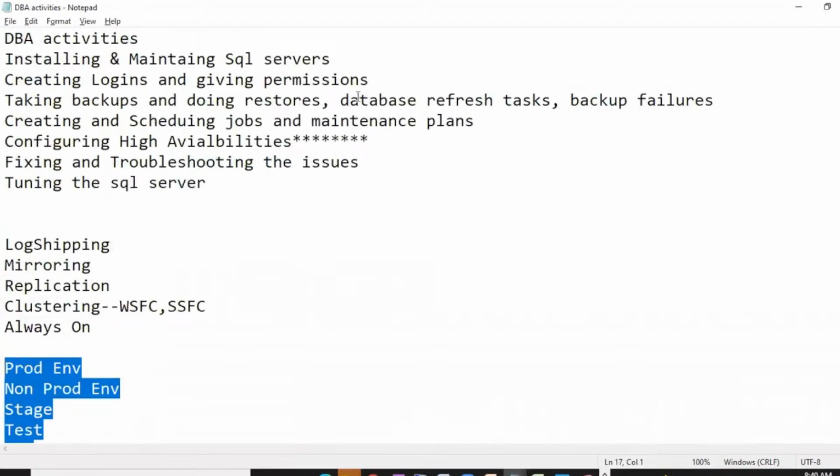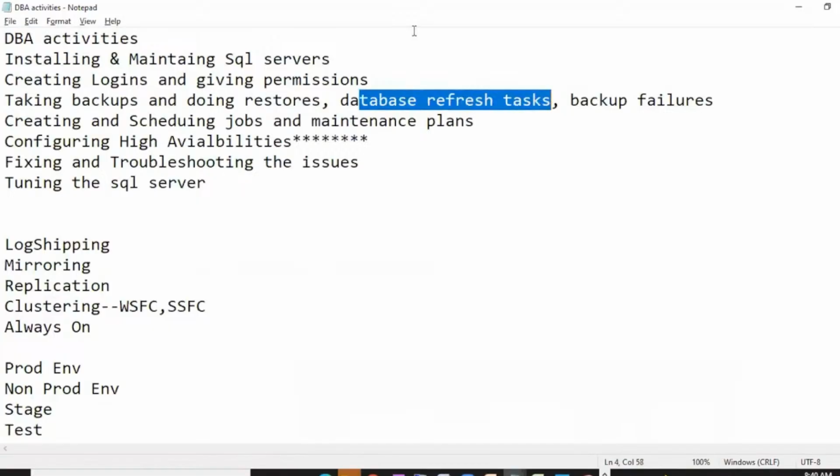Database refresh tasks. Please mute it, sir. If you have questions, you can unmute. Otherwise, you can mute.